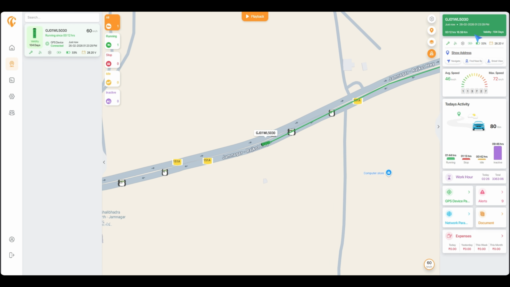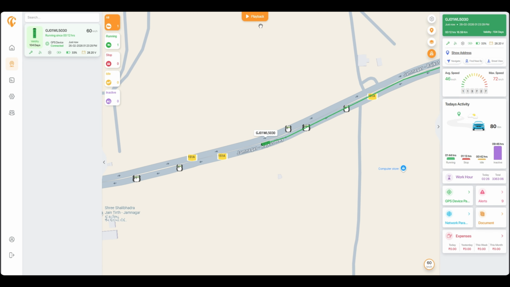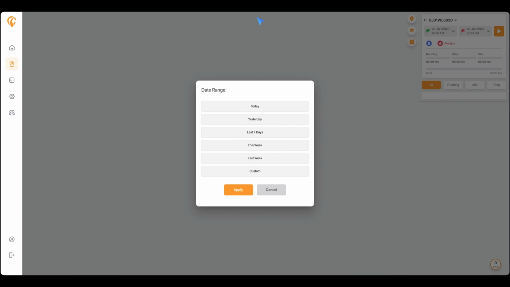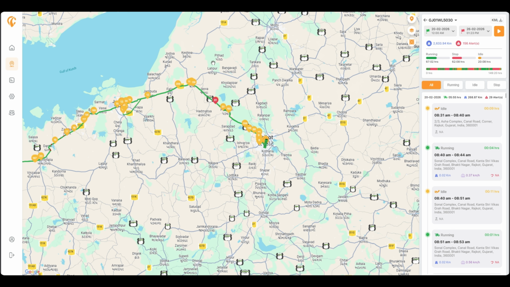To analyze the complete route history, click on the playback button which is in the top middle to enter route playback mode. Select the required date range such as today, yesterday, last 7 days, or custom. Then click Apply to load the route data. The system displays the complete route on the map with movement markers, stops, idle points, and alerts.